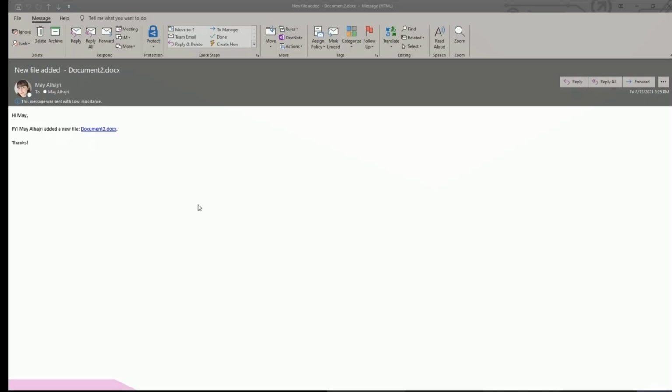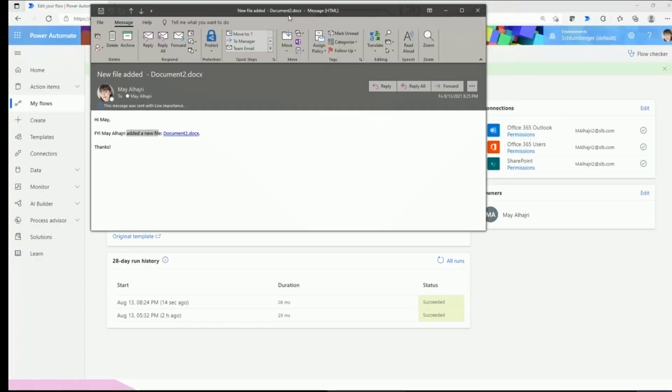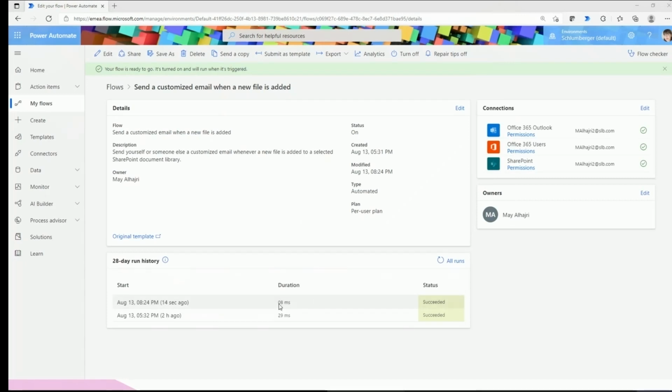So you can customize the message. You can change the template. You can make it HTML style. It's up to you. You can add pictures, whatever you would like to send in an email, you can do it. And it happened very quickly, actually. The duration was very quick. So it will really save my time.